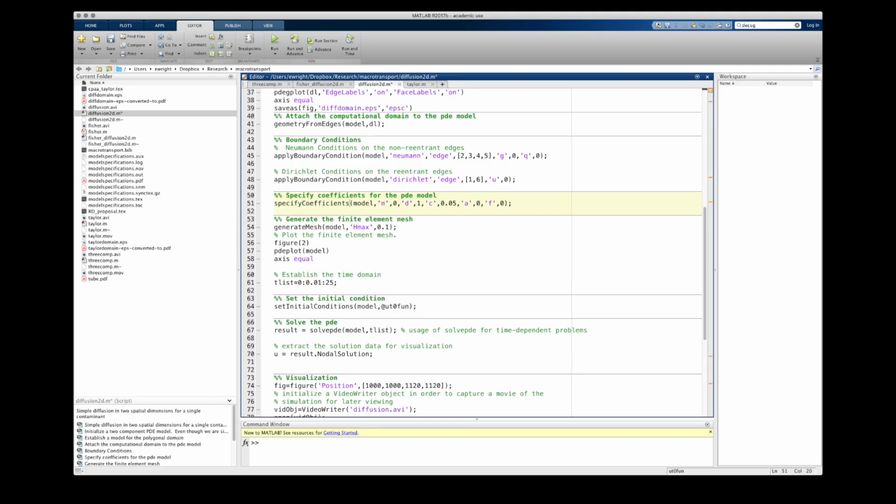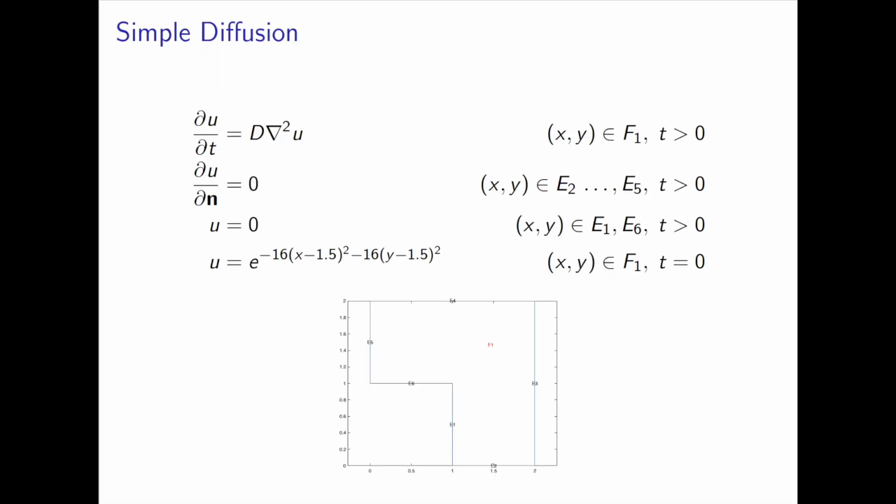Next, we specify the coefficients of our partial differential equation model. MATLAB allows you to do this in very general ways, but I'm starting with a comparatively simple partial differential equation for this example. Recall that we'll be solving the diffusion equation, and the only coefficient in that differential equation is D, the molecular diffusion coefficient. We'll be setting that to a value of 0.05.